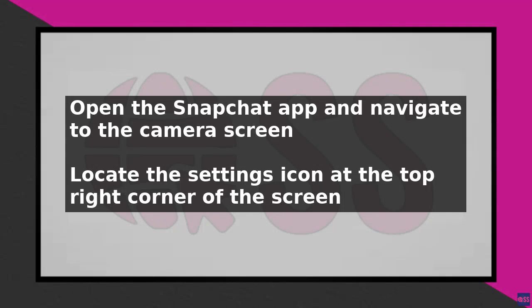To disable the shutter sound on Snapchat, follow these steps. First, open the Snapchat app on your device and navigate to the camera screen. This is the main screen where you take photos and videos.